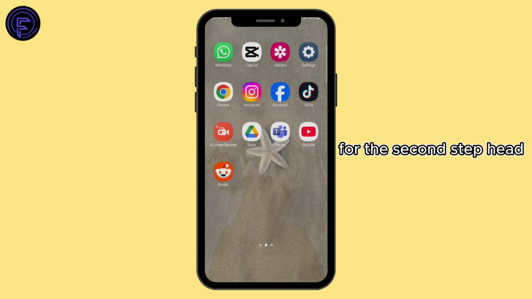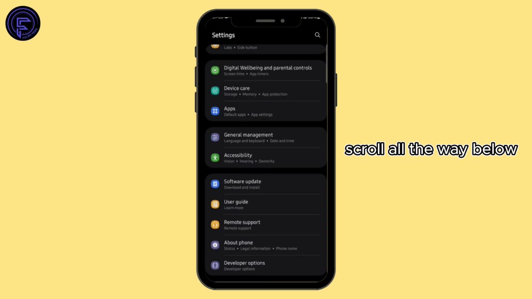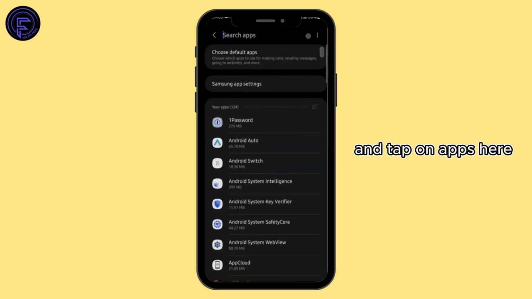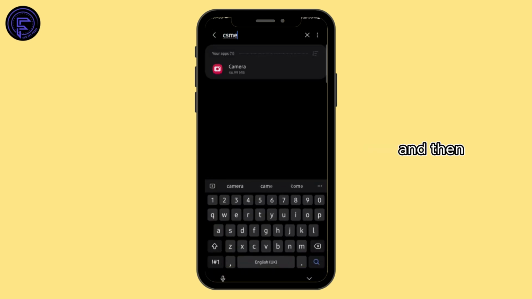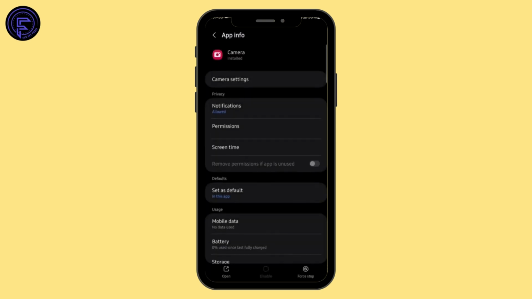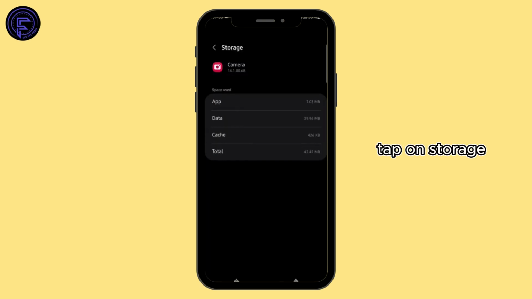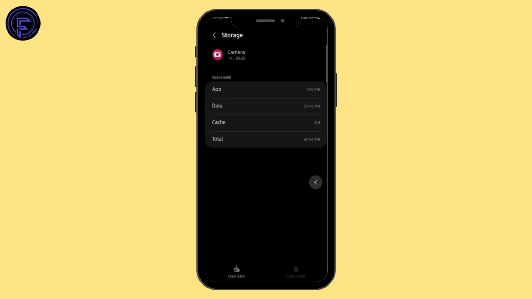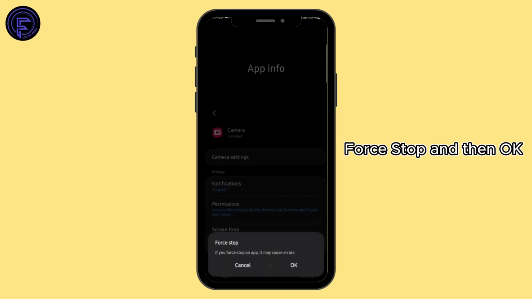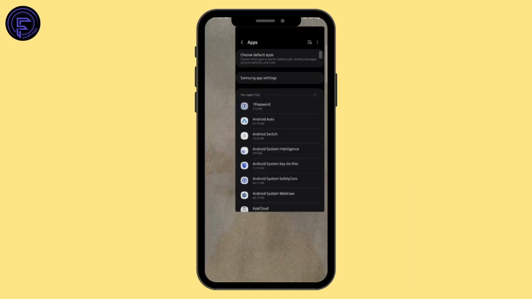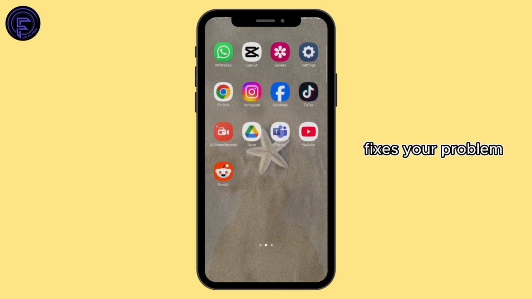For the second step, head over to your settings, scroll all the way below and tap on apps. Here, search for camera and then open your camera. As you do so, tap on Storage and clear the cache. Once done, tap on Force Stop and then OK. And now see if this fixes your problem.